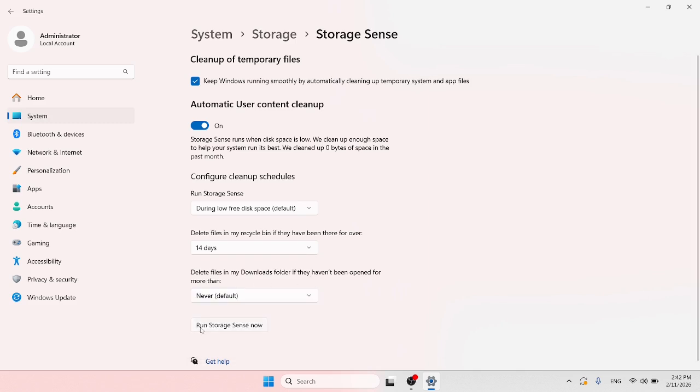And if you want to run Storage Sense now, you need to click on this one option, and after that it should be started. And as you see, the process has been finished. We have here the information Done. We were able to free up 5 megabytes of disk space. So in this way you can use Storage Sense in Windows 11.